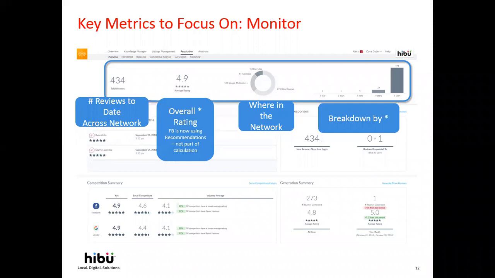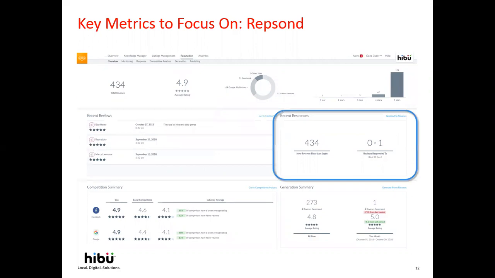Also, this next metric shows you that bar graph, the breakdown by star, and it's important to eyeball this really quick and make sure that your client has most of their reviews in that 4- and 5-star category. So these are the most important metrics when it comes to monitoring what's being said about that business. Respond is the second feature of Hibu reputation. On that very same screen towards the right-hand side, you have your recent responses. This will show you the number of reviews since the last visit to the dashboard.